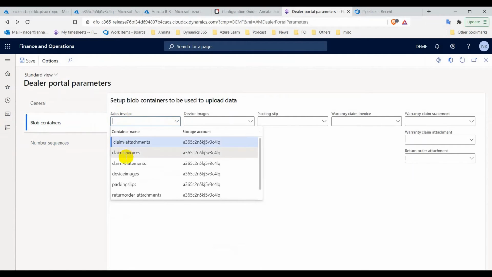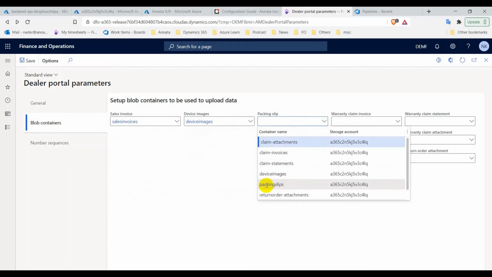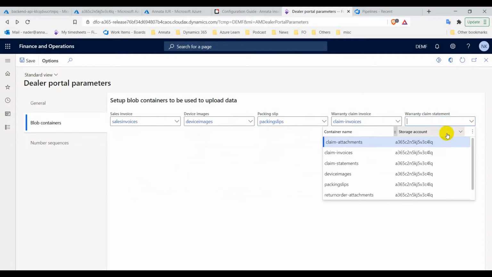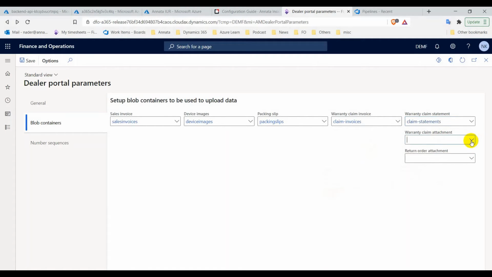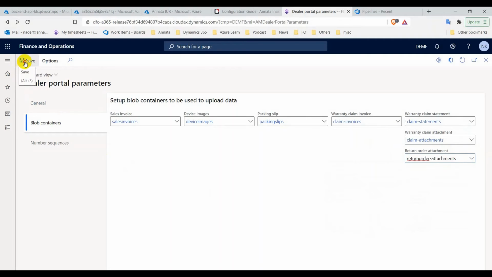For the sales invoice, this is the blob container in the Azure. Device images, packing slip, this is the name that we gave, packing slips. Warranty claim invoice, warranty claim invoices, warranty claim statement. We have the claim statements, warranty claim attachments, and return order attachments. Now we have set up all the containers.